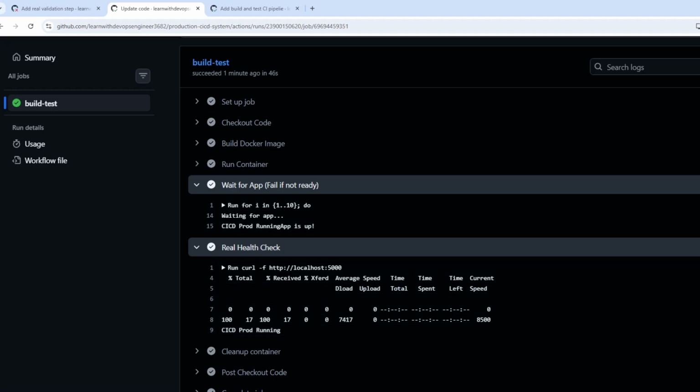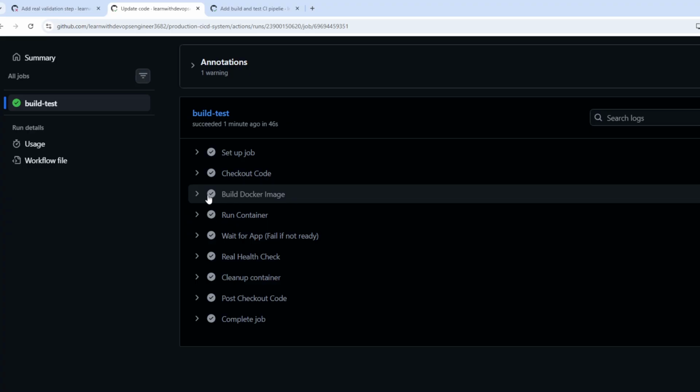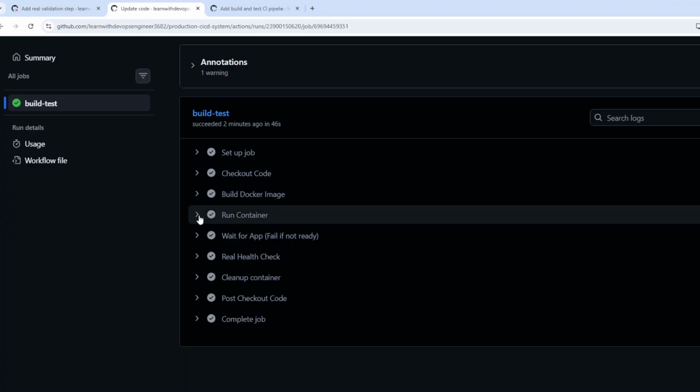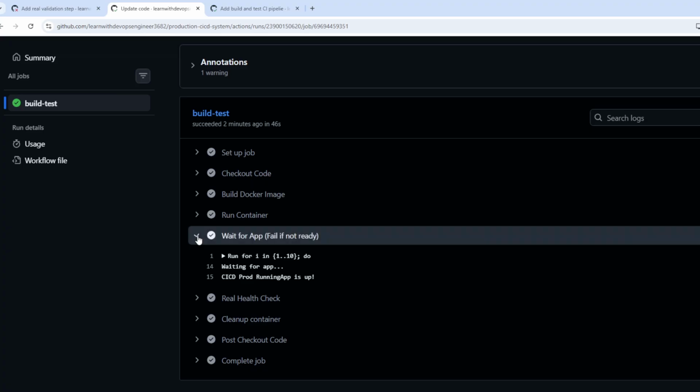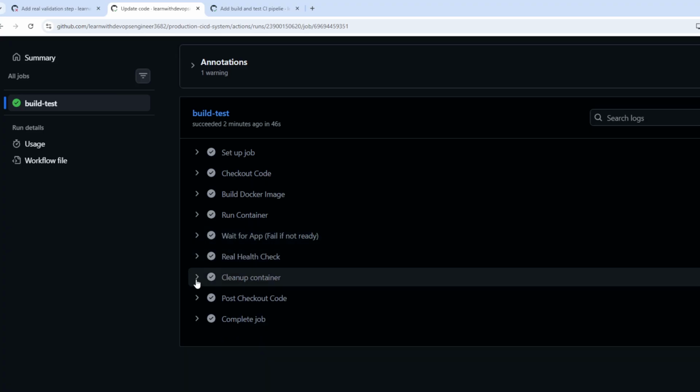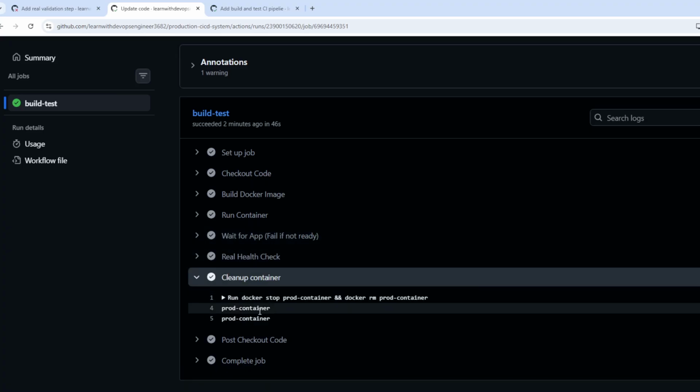A CI pipeline is not there to make things green, it's there to protect production. And if it fails when it should, that's not a problem, that's the system doing its job. And now we build, we run, we validate, and we clean up containers. This is what a reliable pipeline looks like.